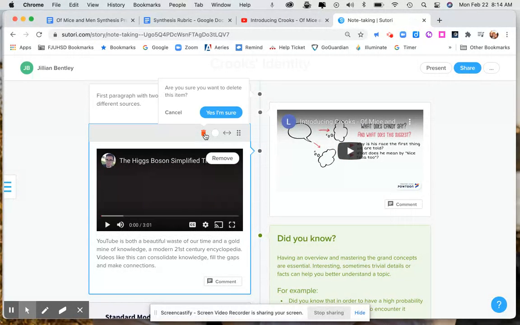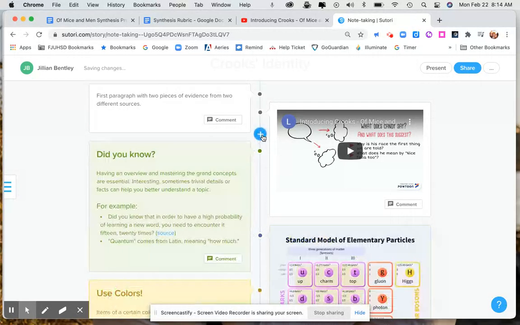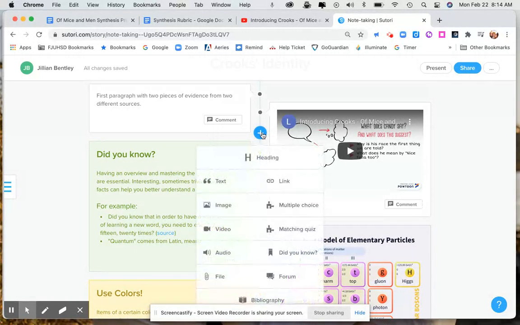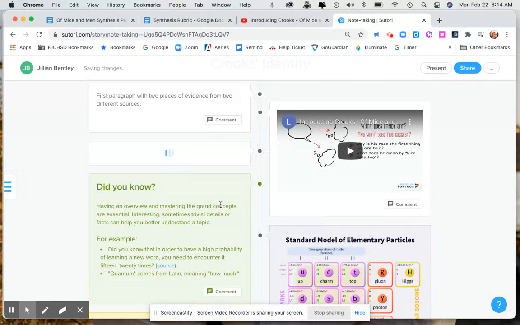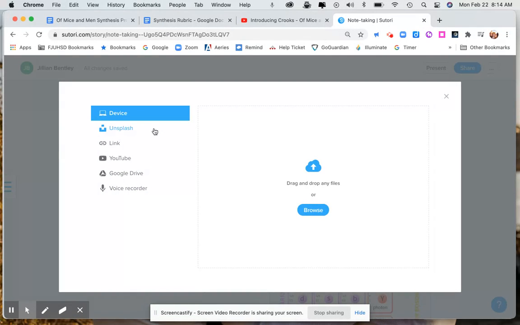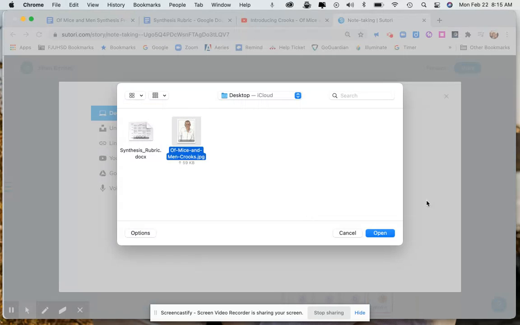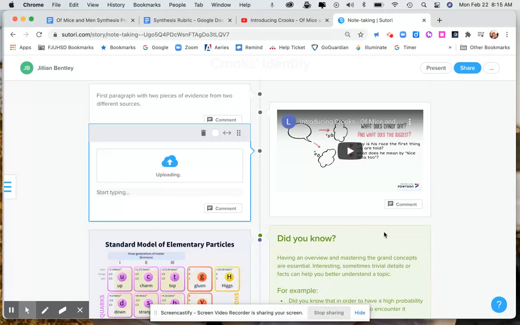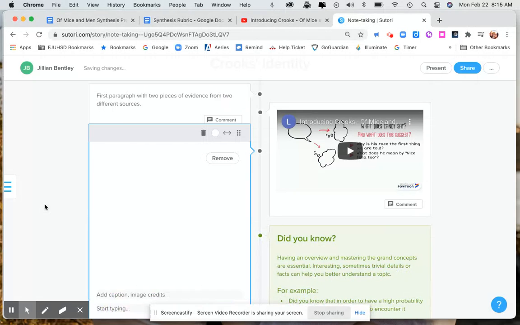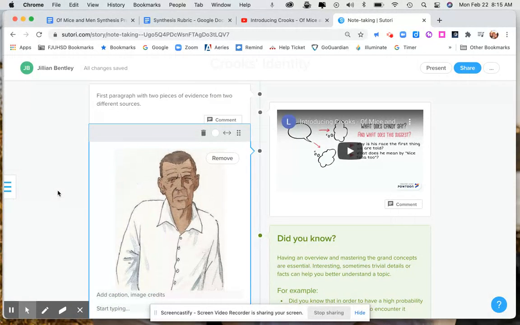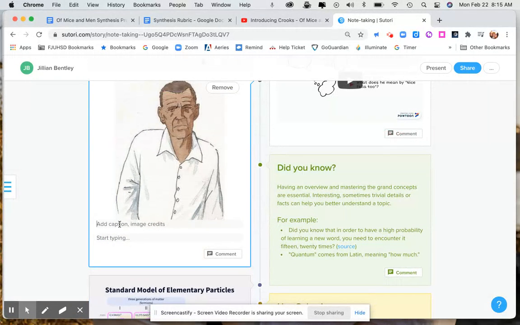Say I want to add an image next. I'll go along my timeline, click the plus sign, and I want to do an image. You're going to upload it from your device, which will be your drive. I just have mine on my desktop. So I'll have an image here that goes with what I'm trying to say in that paragraph. I can add a caption.